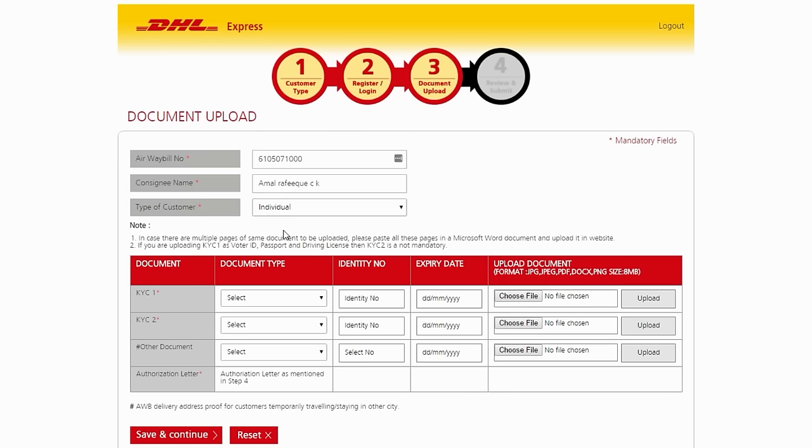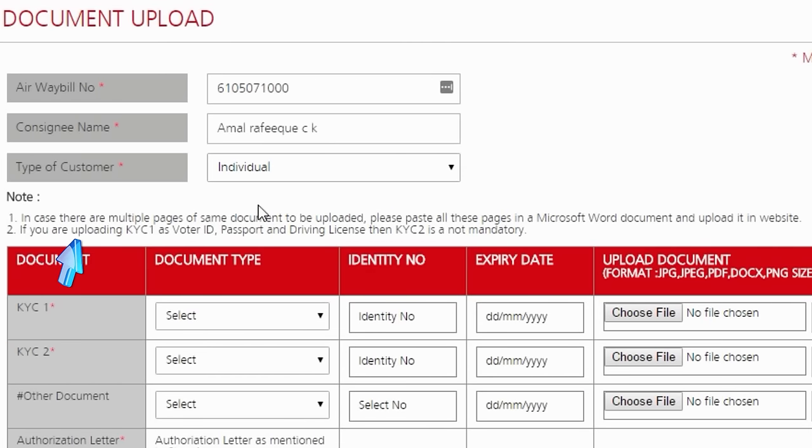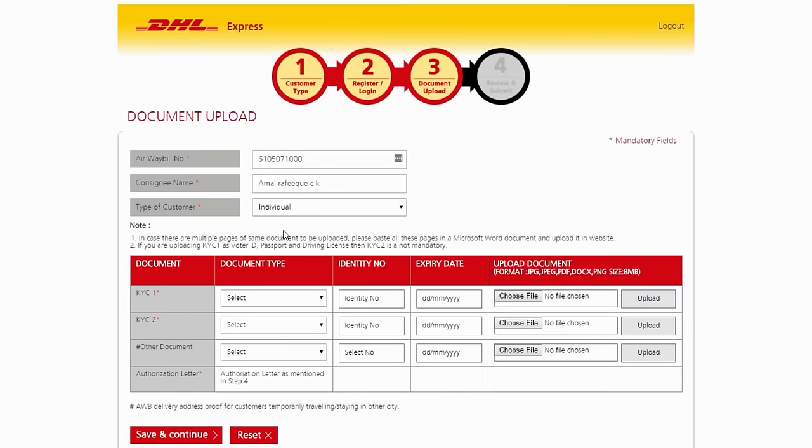Now let's upload the KYC document. And there is something written here. If you're uploading KYC 1 as voter ID, passport, or driving license, then KYC 2 is non-mandatory. So let's upload my driving license so that I can skip uploading another KYC document. So go to KYC document 1 and select the document type. Let's select it as the driving license.